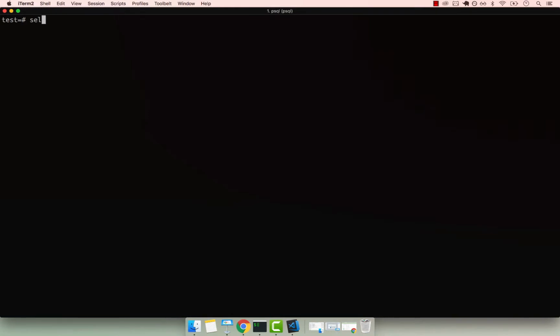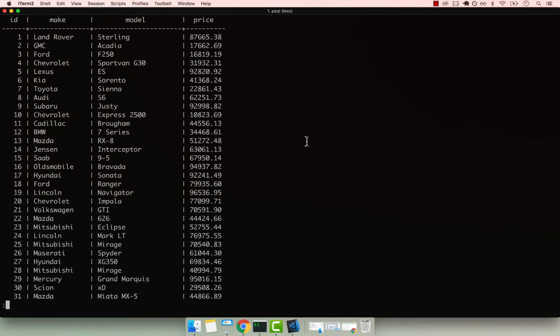Let's go ahead and select every single car from the car table. So select, then star, from, and then car. Right here you can see that we have a bunch of cars, and then we also have the actual price.